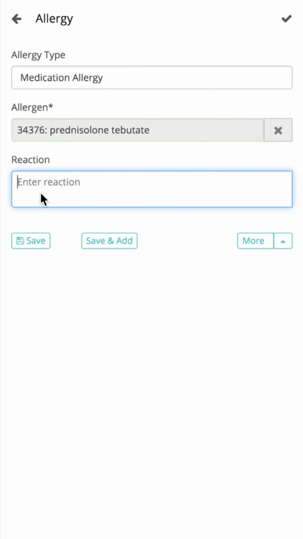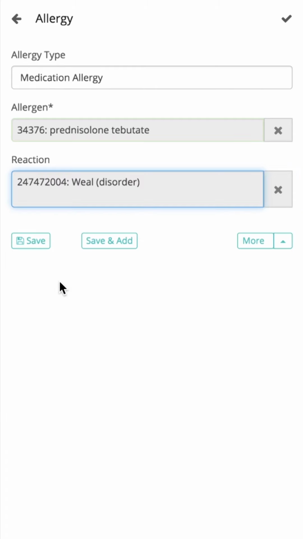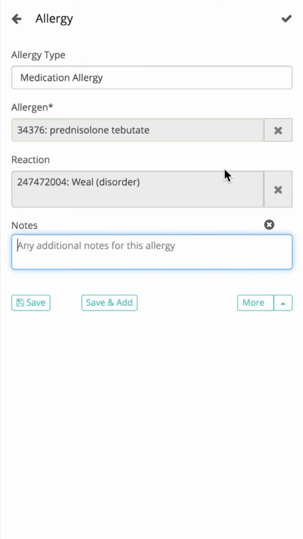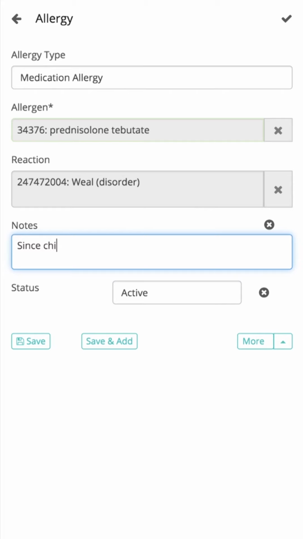Enter reaction to the allergy specified. We use NORM codes here and details can be manually entered here too. Click on Save to save information, and if you wish to continue adding more allergy details, click on Save and Add option. Click on More option to add additional fields to record more information. Click on Save and Add option to record additional allergy details.